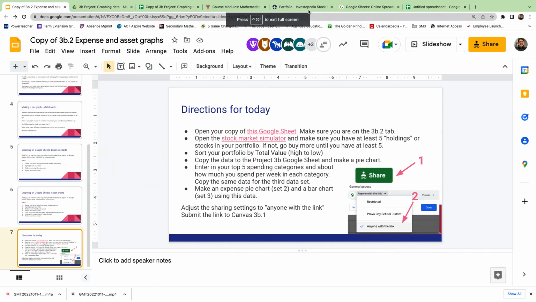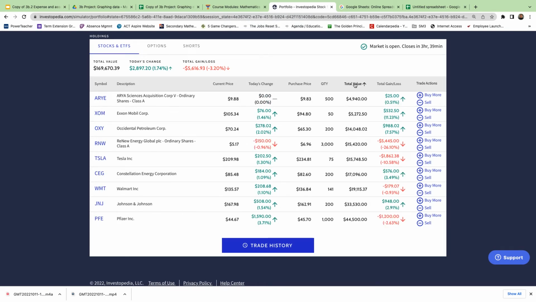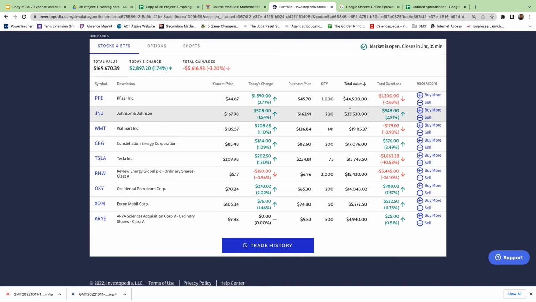Let me show you in mine. Look at this. I just clicked on total value and I click until I get the ones that have the most value. If I were a student in this class, I would pick Pfizer, Johnson & Johnson, Walmart, Constellation Energy, and Tesla, because those are my top 5. So what value should I use to make the pie chart? The total value. All right? 44,500, 33,530, and so on.